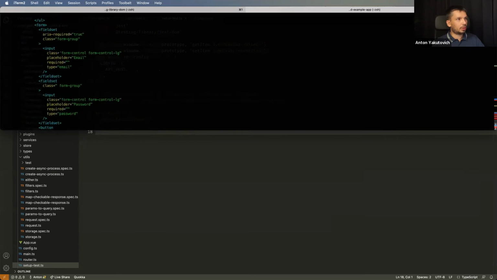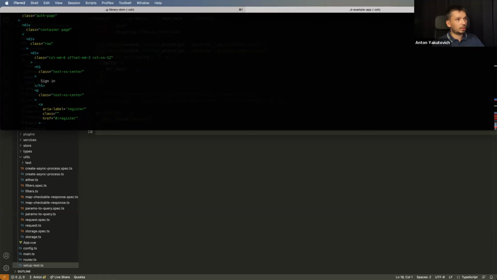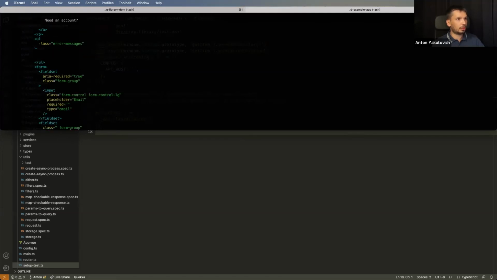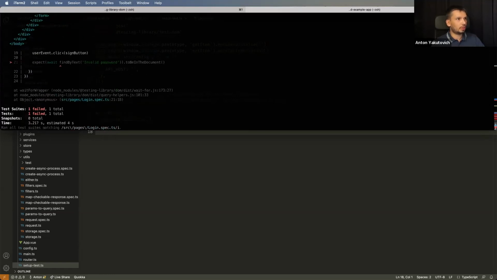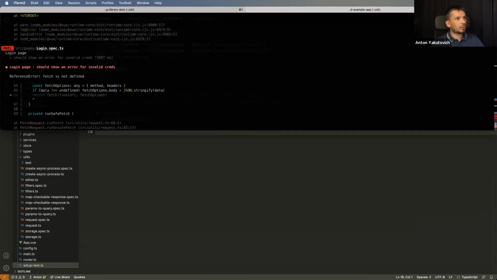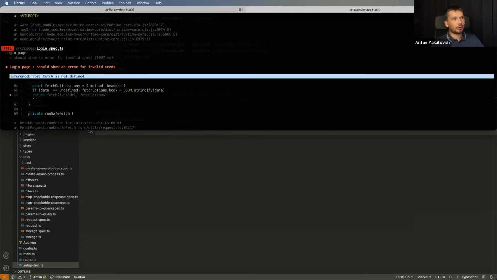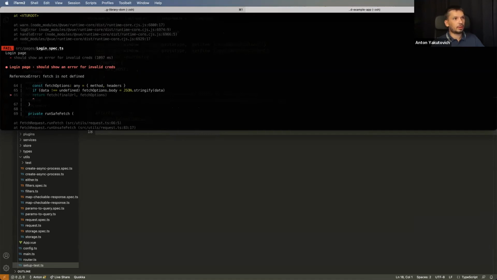So again, we see the printed out DOM with all the elements in HTML, but again, this error messages list is empty. We don't see anything. And if we scroll, we will see that we have a new problem. Our fetch function is not defined. It means that the test can't actually get the data. So we need to figure out how to do that.